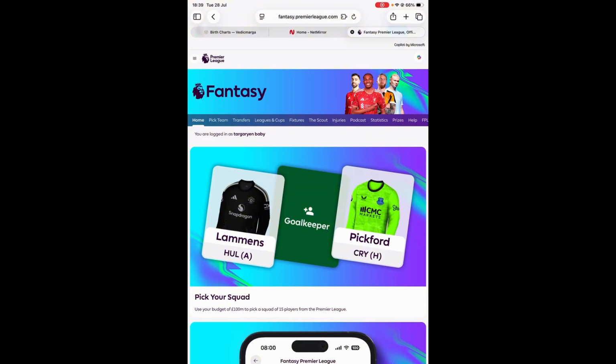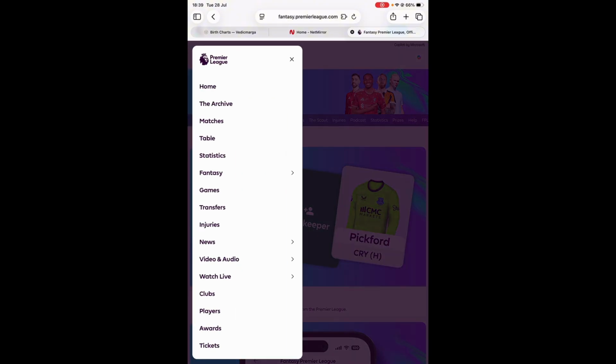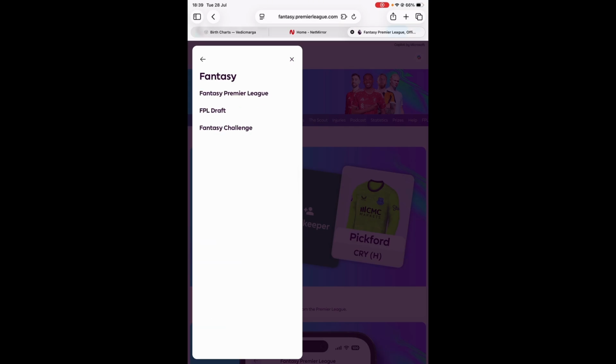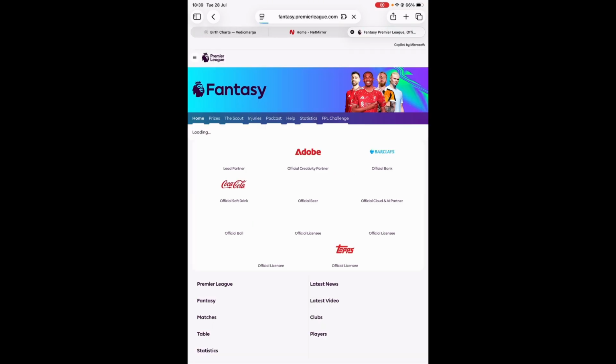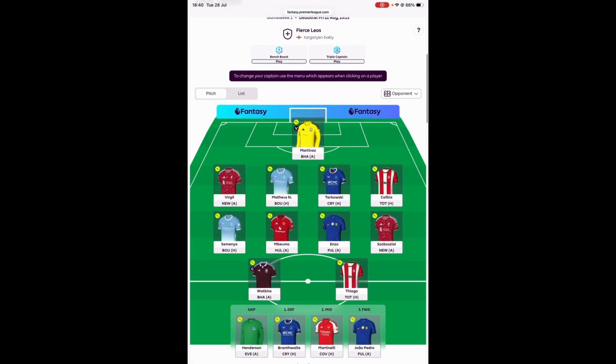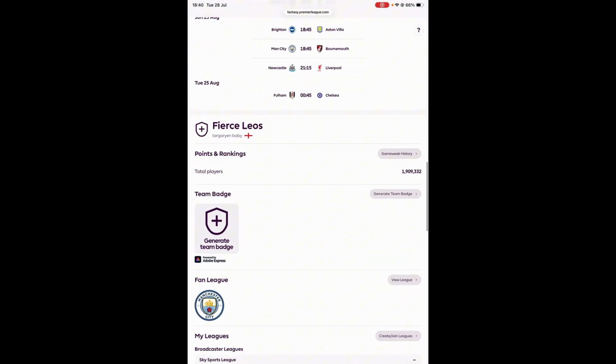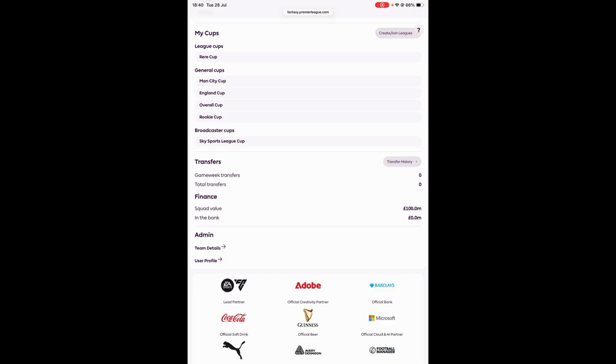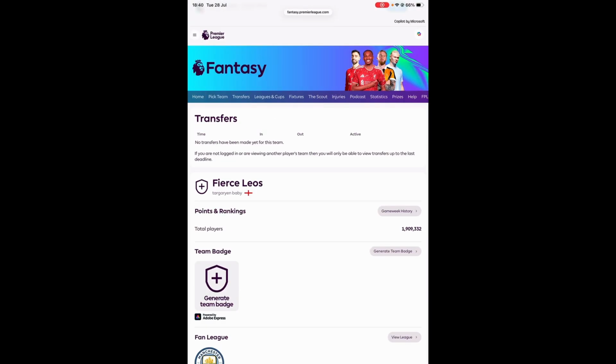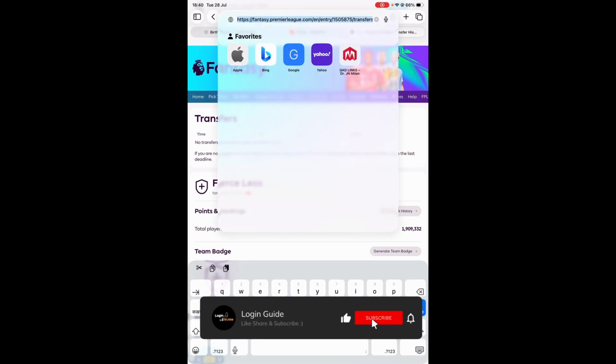So after that, click on the menu in the top left corner of the screen, and from the menu that appears, you need to go ahead and select the fantasy option. Then select the Fantasy Premier League. Click on Pick Team. Then scroll down until you find the Transfers section. And here you need to select Transfer History beside the Transfers section. And finally, locate your team ID in the top of the URL page and use this number as needed.